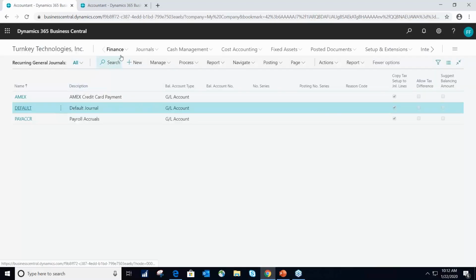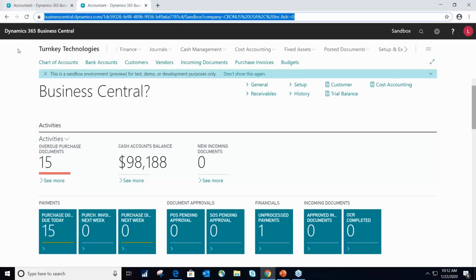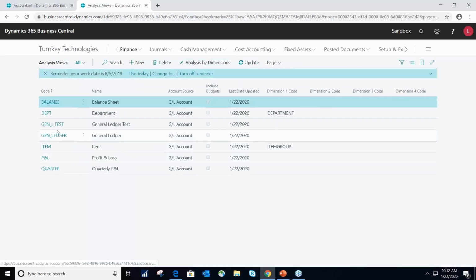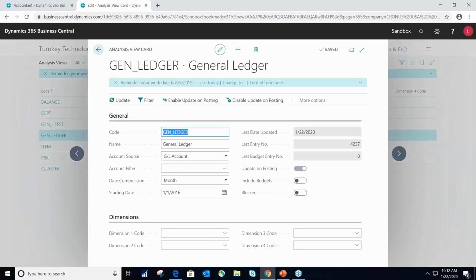Okay, so now the next thing I want to go through, I'm going to go to another screen here, is something I think might help you in reviewing journal entries, all the entries that have happened at the end of the month. It's called Analysis View. If you go to Finance and Analysis View, click on that. I'm going to pick this general ledger one, and it's already set up for us. So it's general ledger. The source is GL accounts, month. It has a starting date, and it's last updated today.